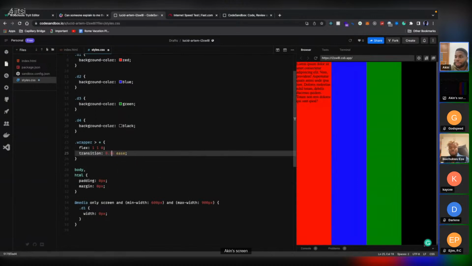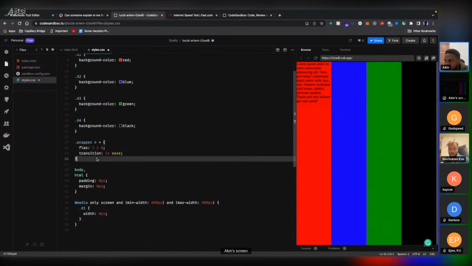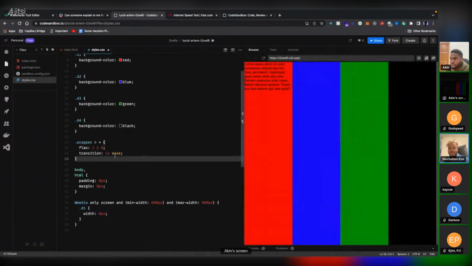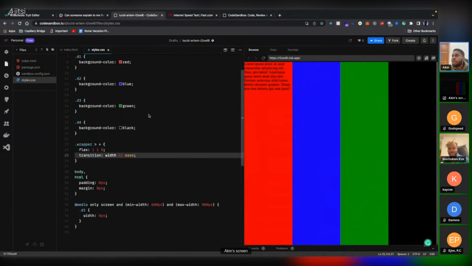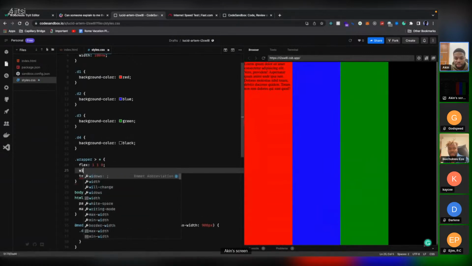Yeah, 0.3 is my favorite second. Let's spell it well. Transition. But what are you transitioning? Does the property you're transitioning matter, or do you have to specify it? I can also transition with. Okay, I didn't set a width to all of them. Oh, I can't transition.